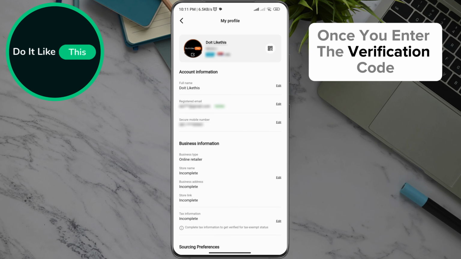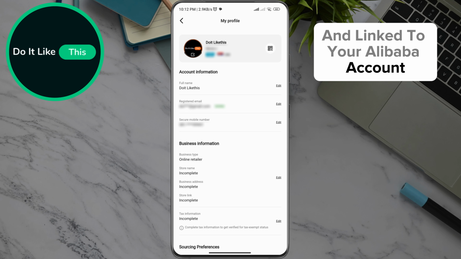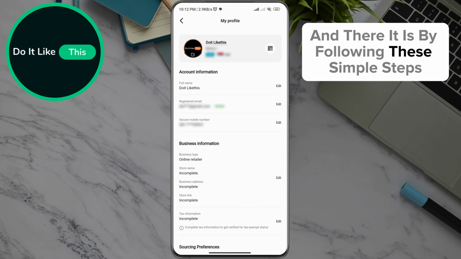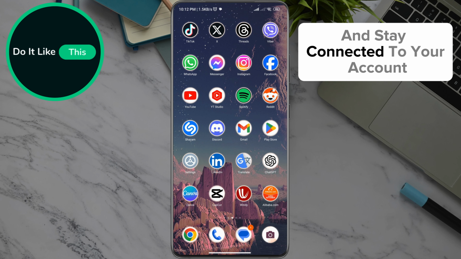Once you enter the verification code, your new mobile phone number will be updated and linked to your Alibaba account. And there it is. By following these simple steps, you can quickly update your mobile number on the Alibaba app and stay connected to your account.